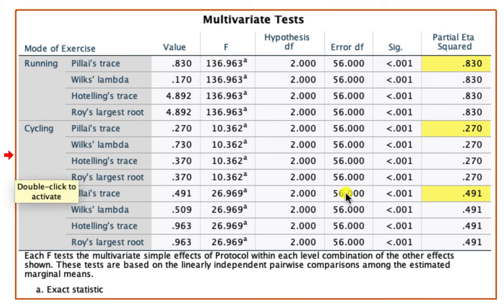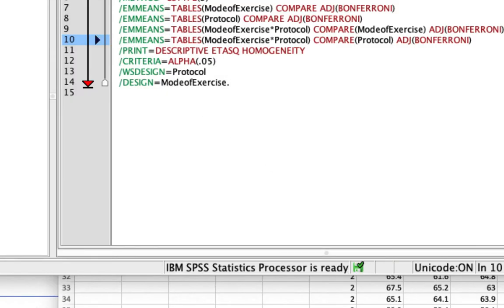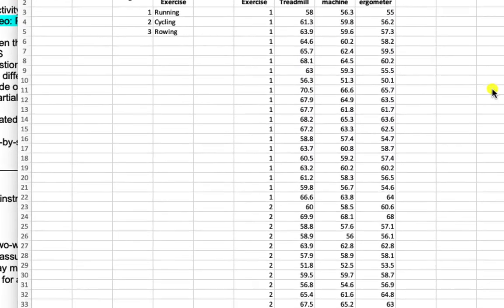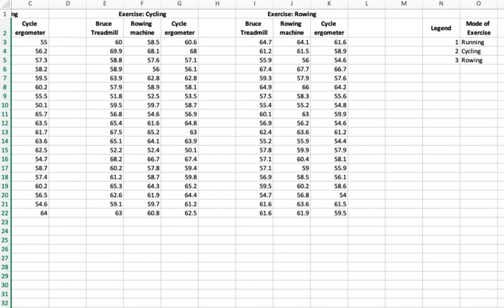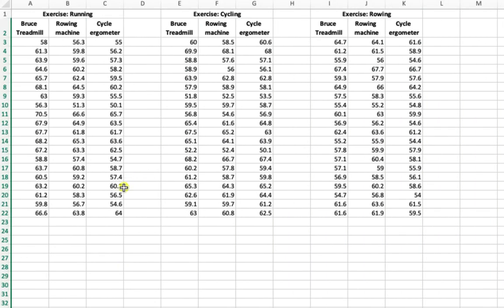That kind of covers everything that we would need to go through in our SPSS output. So I'll minimize all of that stuff. And then the last thing we have to make is a graph. So I'm going to come back over here. And here's what we're going to do. I had specified that I wanted you to make a bar graph that represented the differences between the means of the VO2max protocols within each mode of exercise.